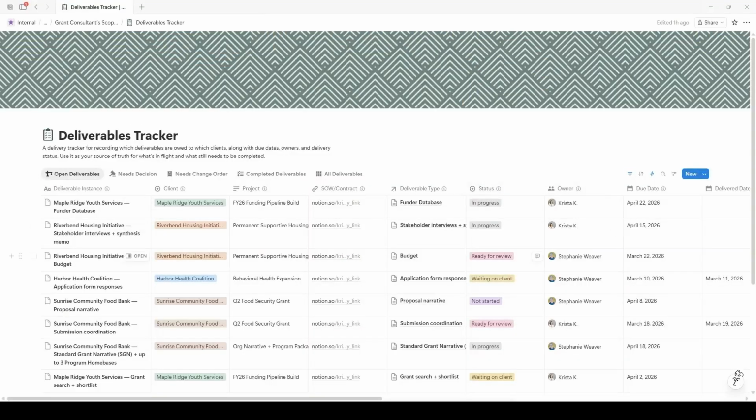So after we've put together the statement of work and the client has signed off on it, the planning part of the process is done. But scope creep often sneaks in during delivery. So the next tool helps us keep track of that. This is our deliverables tracker.